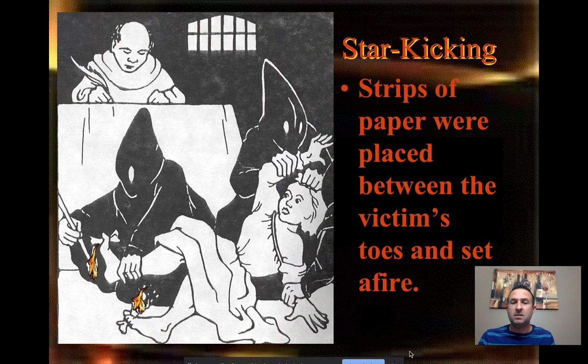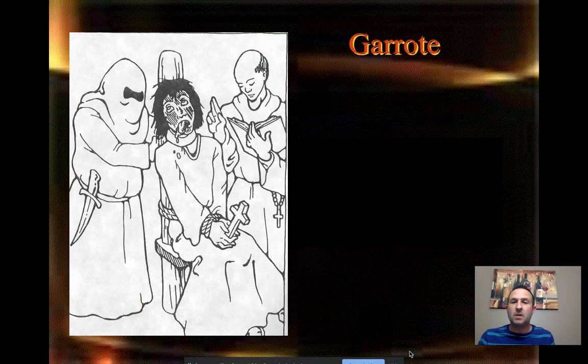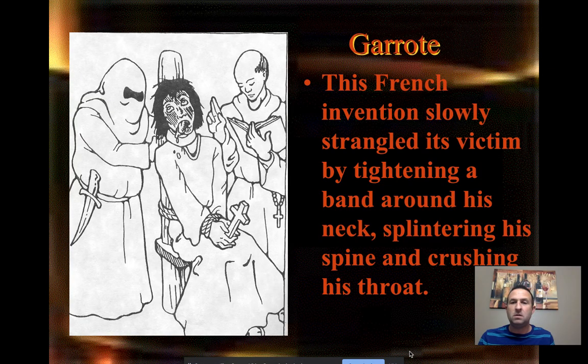Ooh, star sticking. Strips of paper are placed between your toes and set on fire. Again, clergy. Garrote. Again, very simple, very cheap. Just a French invention where you slowly strangle the victim by tightening the band around their neck, thus splintering your spine and crushing your throat. Yay, the French.